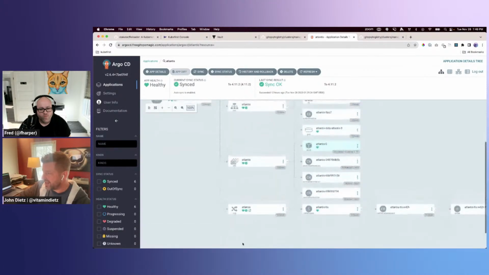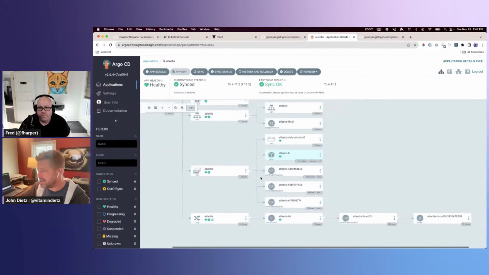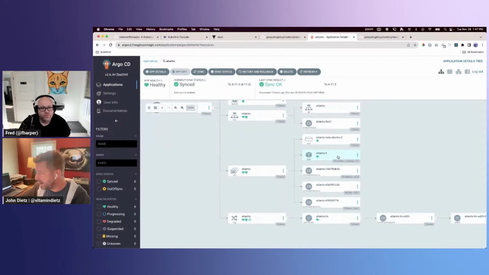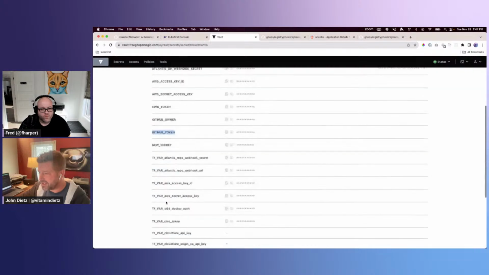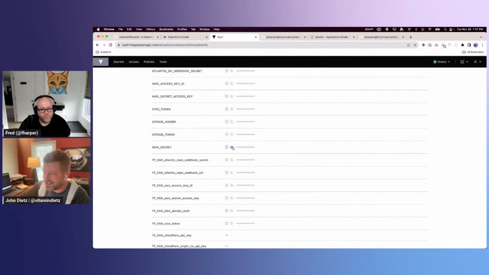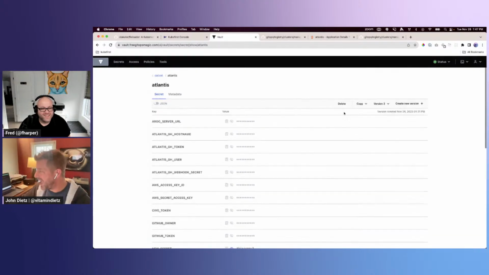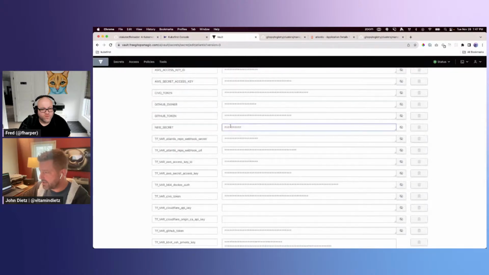And here you can see Atlantis just has a single pod running. And it has been running for now 15 minutes if we pay careful note right there. So let's go to Vault. And I have this secret in here called new secret, which does not have a sensitive value in it. And I'm going to edit this secret so that it has some new value.